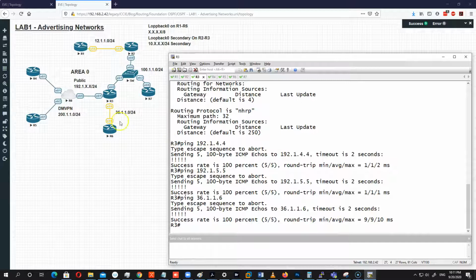So I can ping all of them. If I can ping, I'm sure that the other parties can also ping me. So this is our basic testing, right? The basic testing has been done.